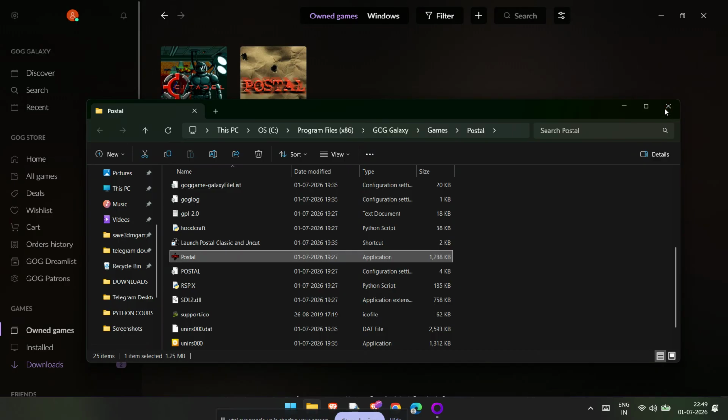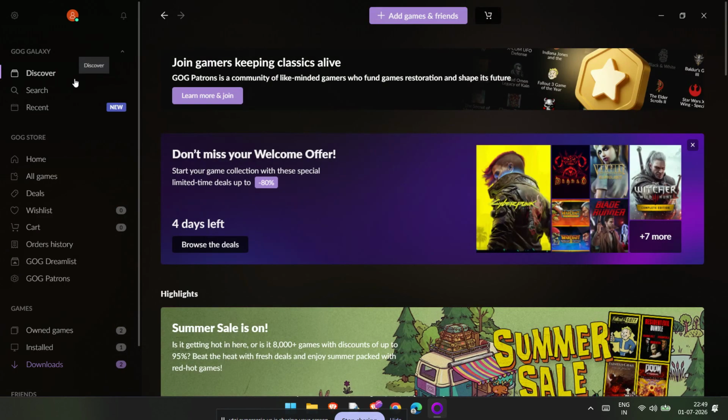And that's it. You now have a desktop shortcut for your GOG game, making it much faster and easier to launch whenever you want.